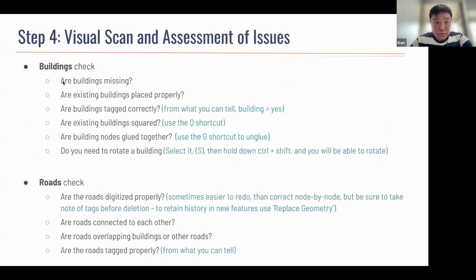So, visual scan assessment. We check if there are any buildings that are missing. We can simply use the B key and it's going to help us draw a square quickly. That is super beneficial because if you draw a building using a line feature, you also have to go to the other box and tag it as a building feature. The building key B will do that for you.